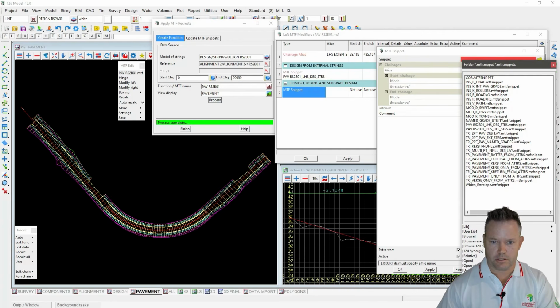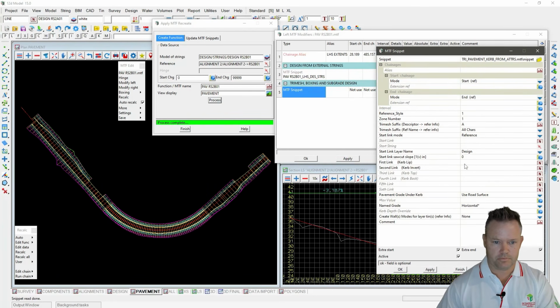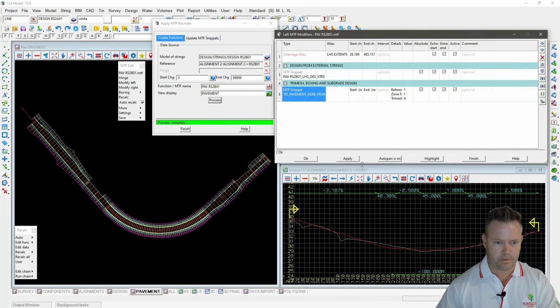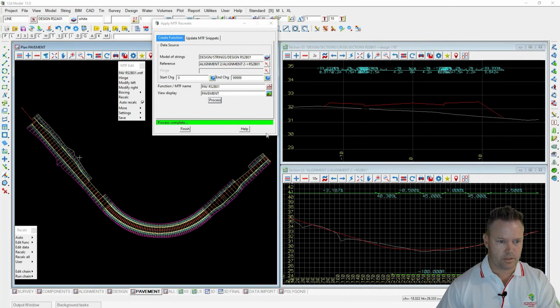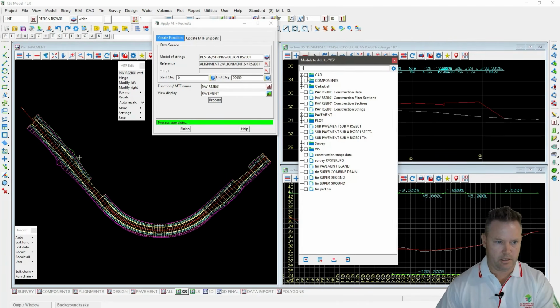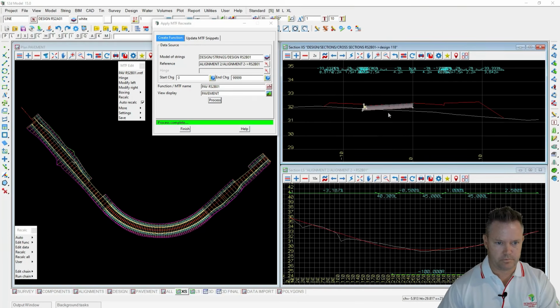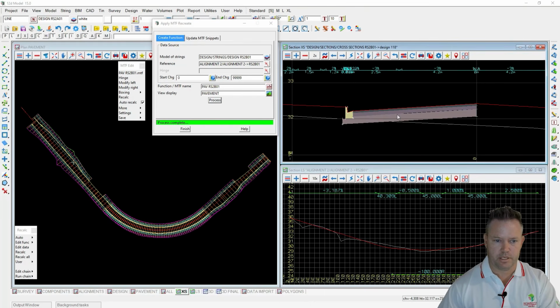So we'll just come and pick pavement curbs. This is still using the old pavement manager, so I just have to enter my curb string names. Simple as that. Okay, go apply for the recalc. And we'll come to the section view and we'll add in our pavement models. There you go, pavement design done.